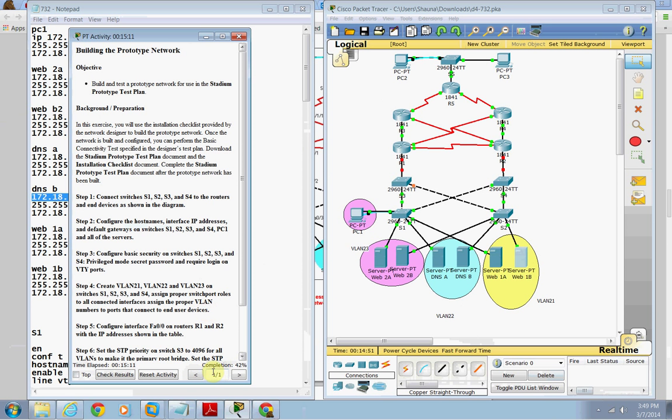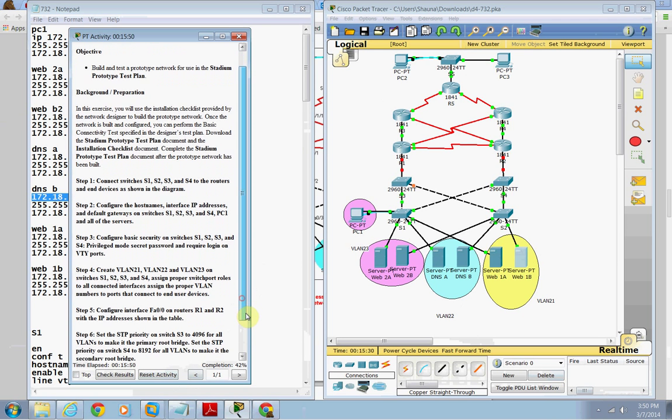So next, we're at 42%. That is hip hip hooray. So we're going to configure each one of the switches. We're going to do privilege mode, secret password, and require login on the VTY ports. And we're going to create VLANs 21, 22, and 23 on the switches, all four of them. Assign proper switch port roles to all connected interfaces. Assign the proper VLAN numbers to the ports and connect to the end user devices.